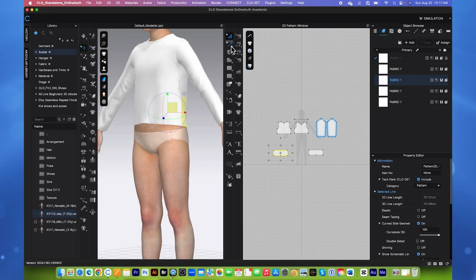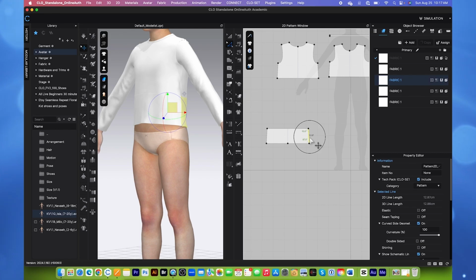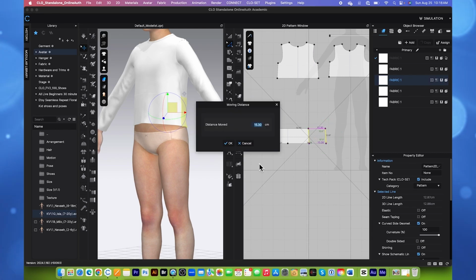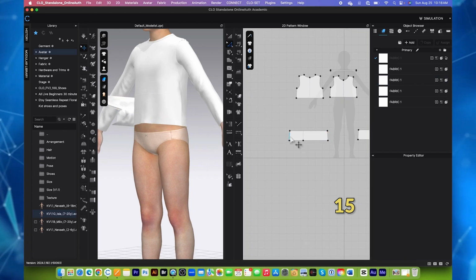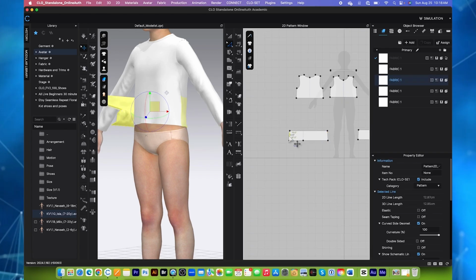So first, I will use this edit pattern tool. Simply click on this part right here, drag it out. Be sure to press Shift, right click, and I'm going to type in here 15 centimeter and then click on OK. I will do the same here on this opposite side.